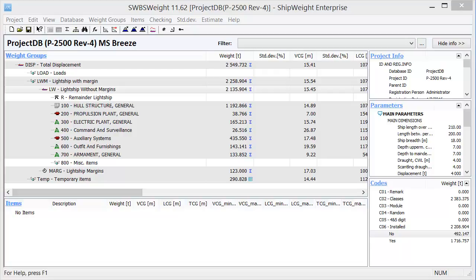In this video, we will look at how to calculate a new light ship and center of gravity weight after a displacement and inclining test has been done. We will do this by setting up a project to hold temporary items and to distinguish between installed and uninstalled items. And then we will use the crystal reports to calculate the light ship and center of gravity.